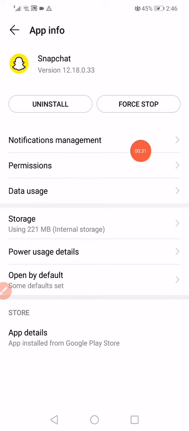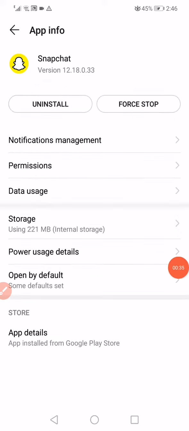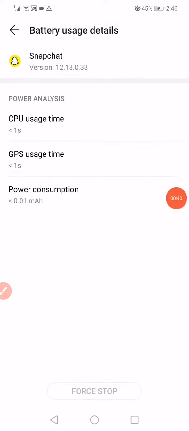Click on force stop and then go to the storage, click on clear data, clear cache, and then go back, click on the power usage details, and right here click down here on this force stop.